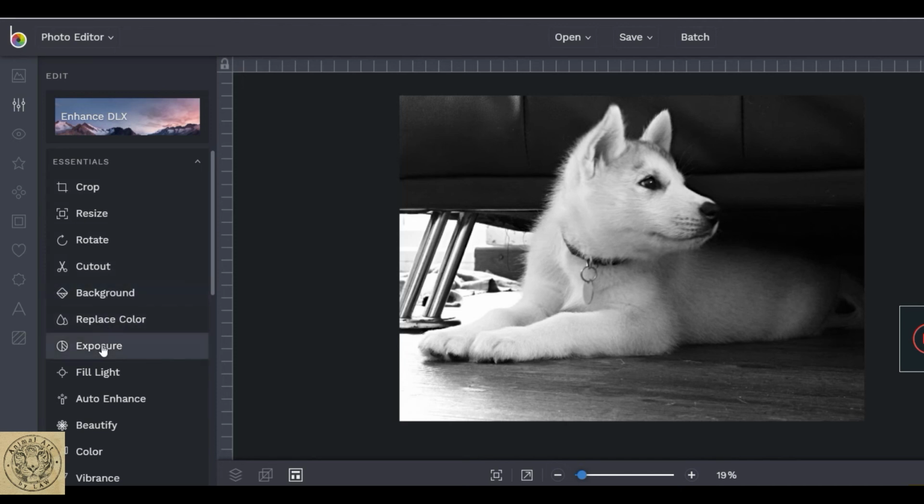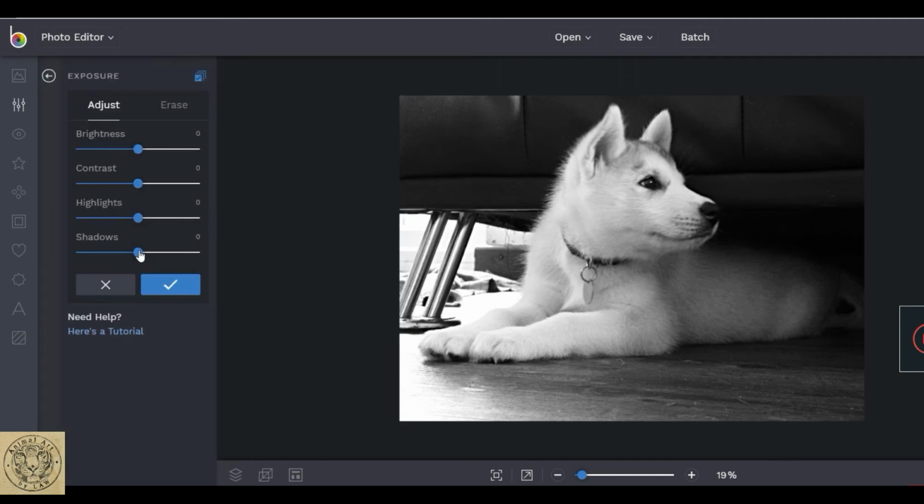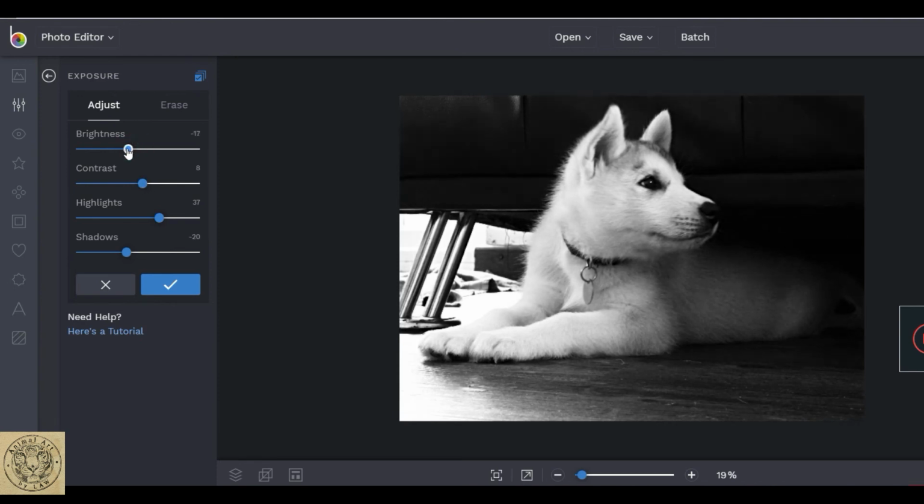You're going to go down into exposure. I'm going to pull the shadows down first of all here. See how far I can pull them. Let's take it down to about 20. Now I'm going to pull the highlights up. And let's just have a look at this contrast. I'm even going to touch the brightness here. Let's take the brightness down as well. It's all just about tweaking.